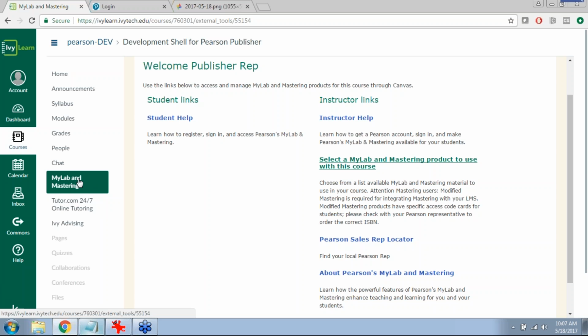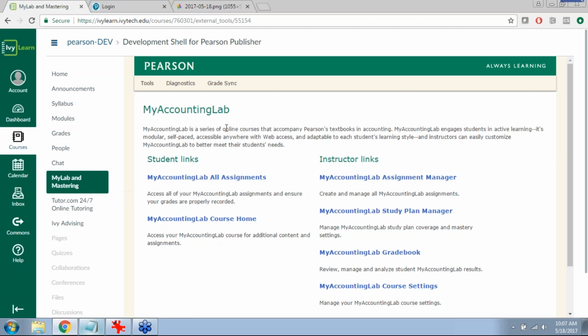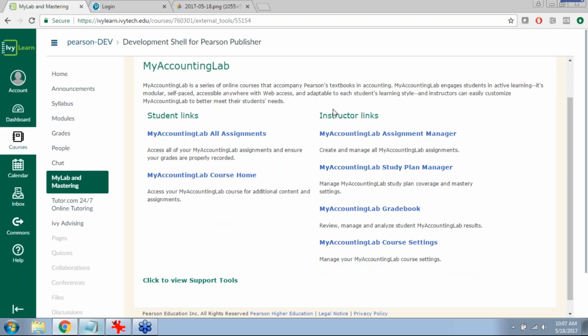When I click on MyLab and Mastering tool again from the left-hand menu, now I see that I have MyLab and Mastering specific links that have appeared. So instead of seeing select a MyLab and Mastering product to use with this course, I have links that direct into, in this case, the My Accounting Lab course. You and your students can both use these links to access the My Accounting Lab or Mastering product. There will be a MyLab course home link or a modified Mastering course home link, and then specific links to various aspects of the course.